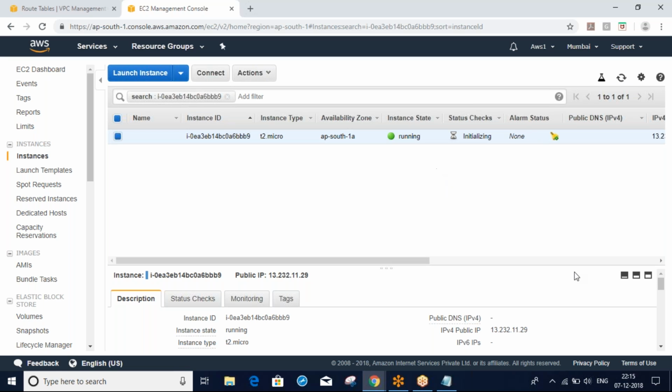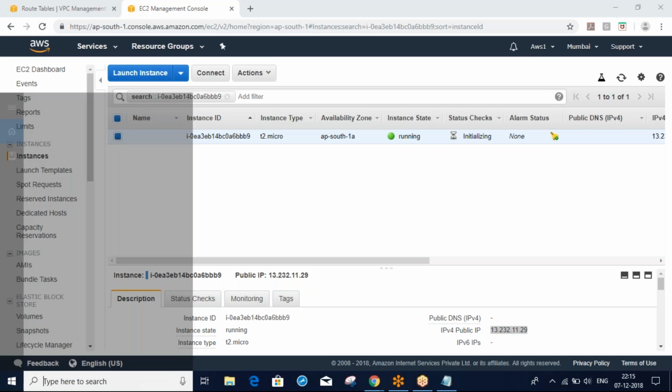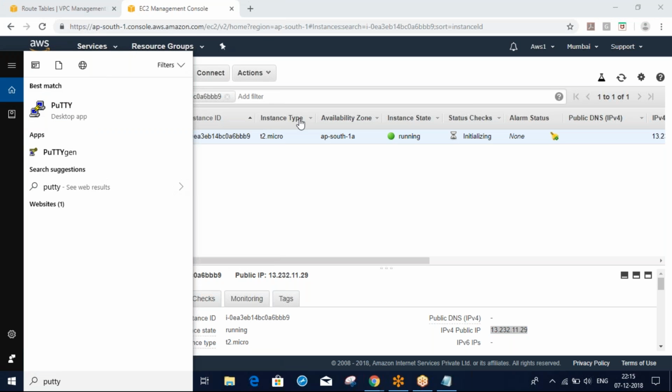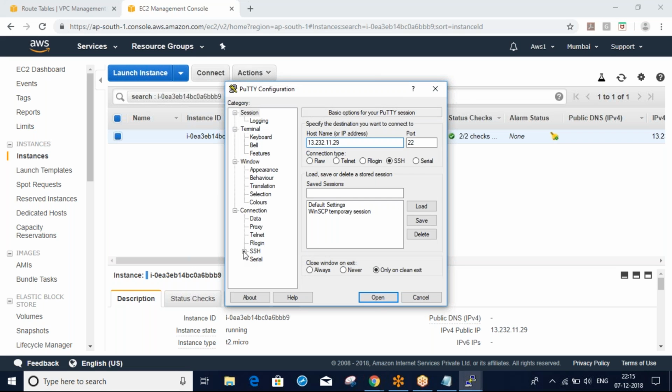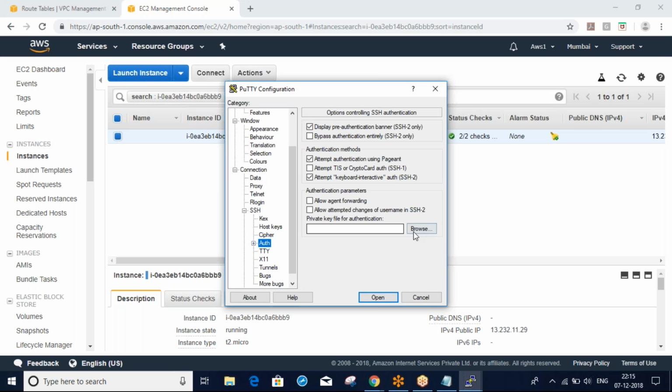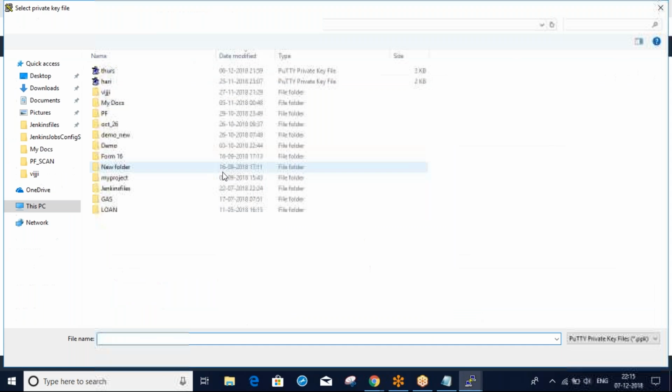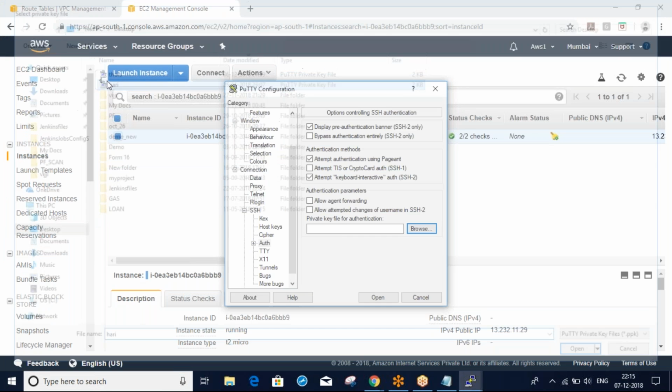Okay, initializing. Just try to log in. You can see the public DNS, nothing is there yet. Let's try to log in. Take the public IP, just copy the public IP. Go to PuTTY. Open PuTTY, browse the keys, your PPK key, and open.